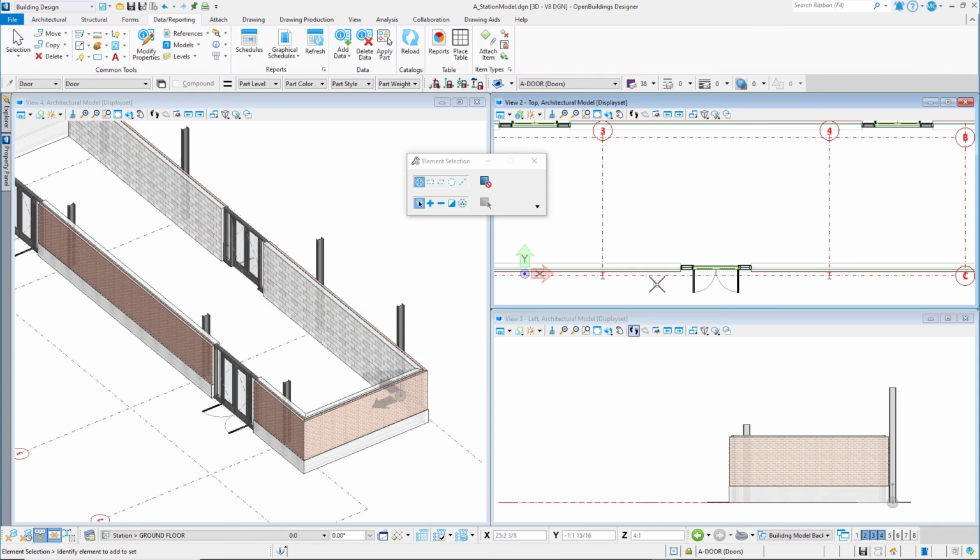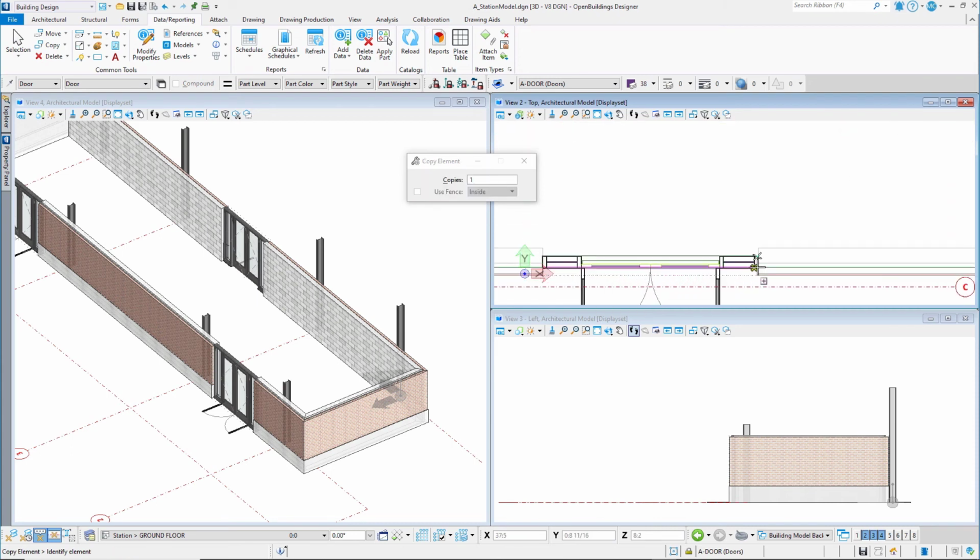Once placed, a door can be moved and copied. Select the Copy tool, then copy the door to each side, creating 3 doors at the front of the building.